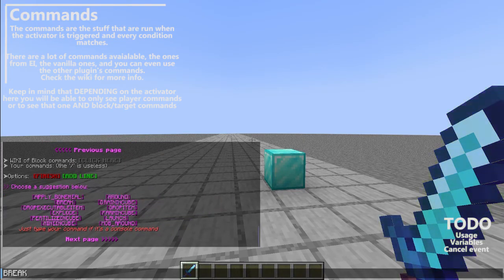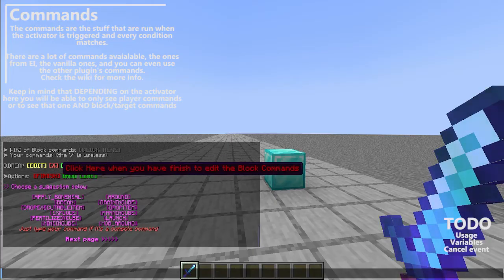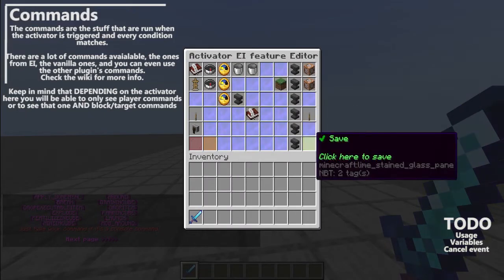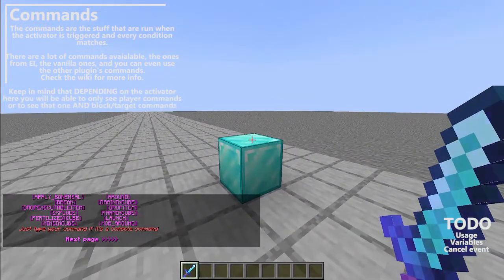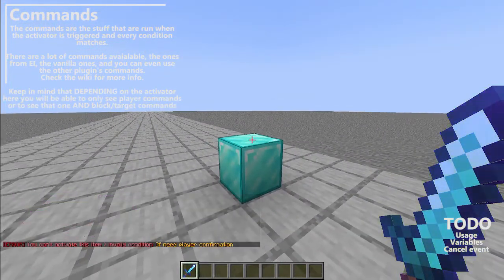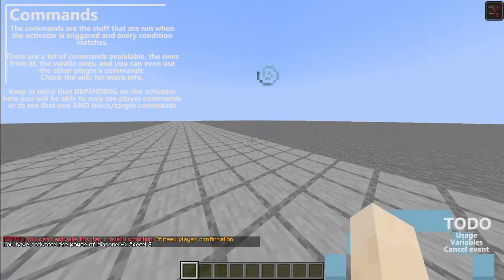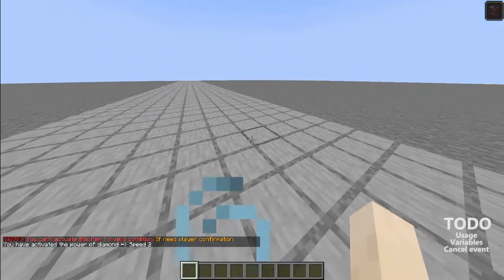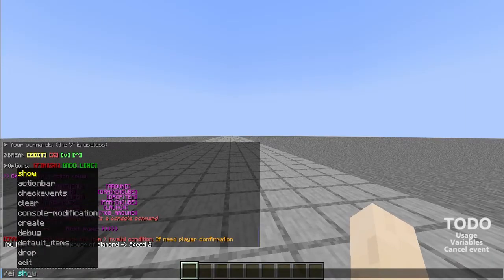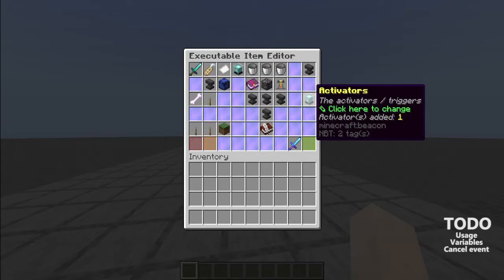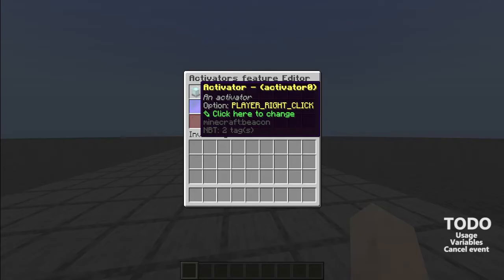In this case, it will be break. So I will break the diamond block. And let's save. Back and save. If we right click it, if need player confirmation, right click again. And the diamond block is gone. And I give myself a speed. That is how activators work.